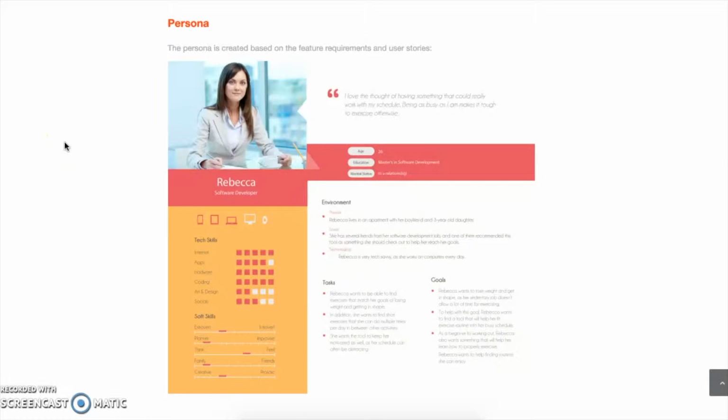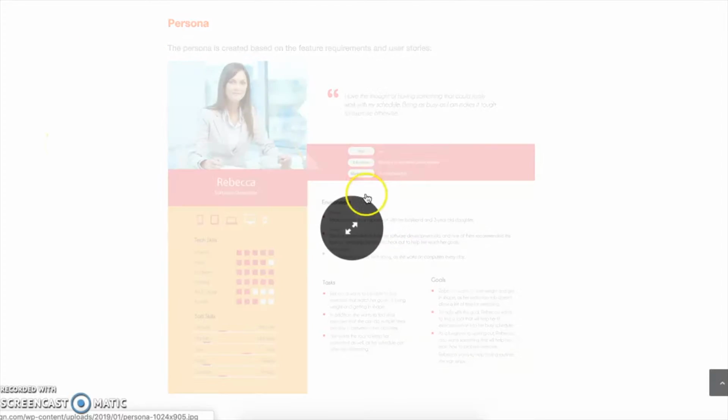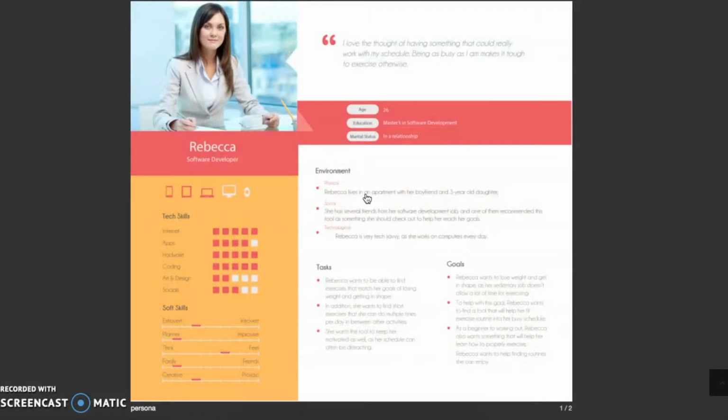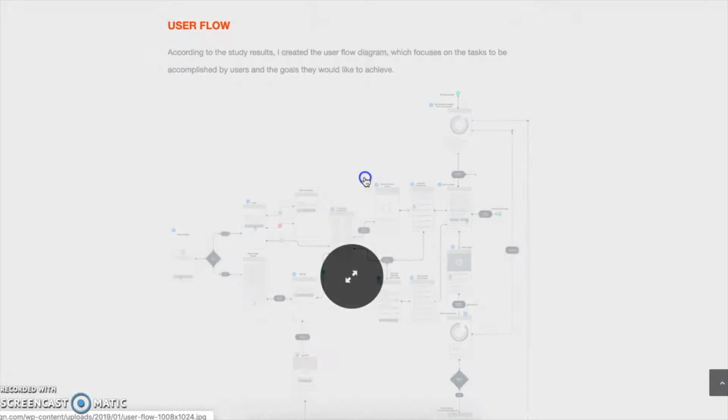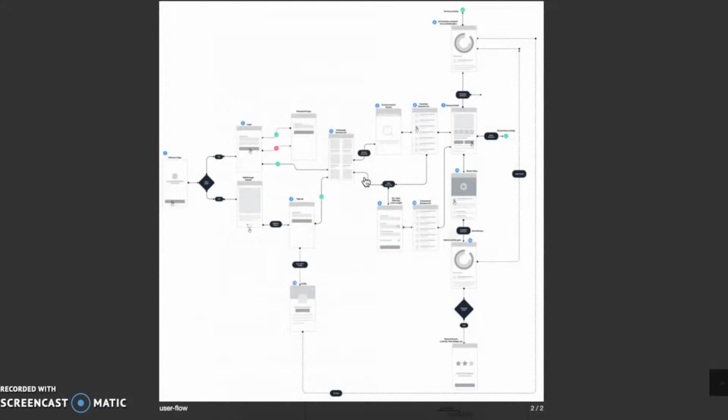Then I created a primary persona Rebecca that contains environment, tasks, and goals. After that, I drew the user flow, which focused on the tasks to be accomplished by users and the goals they would like to achieve.